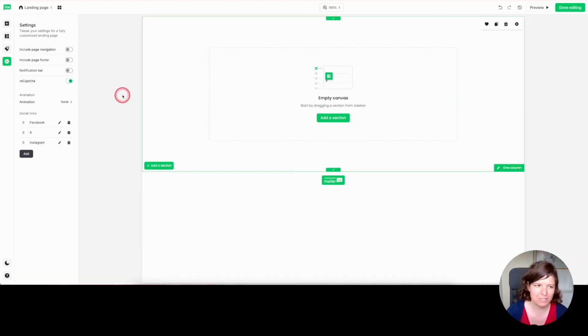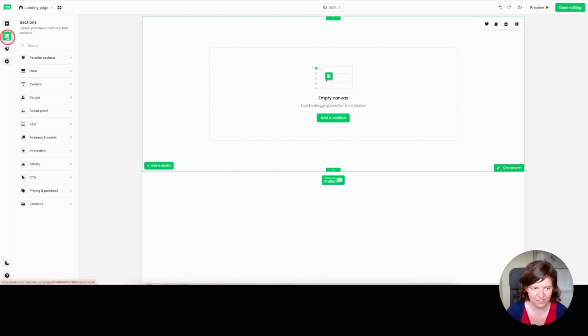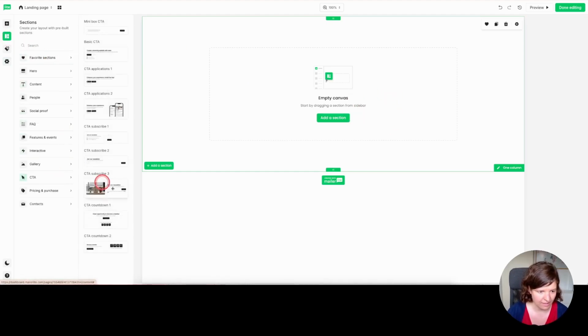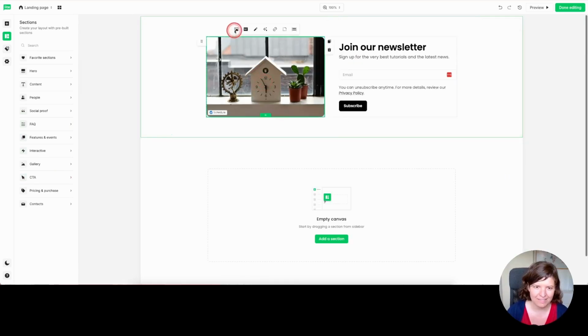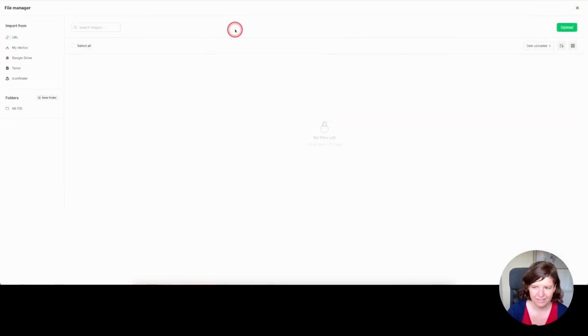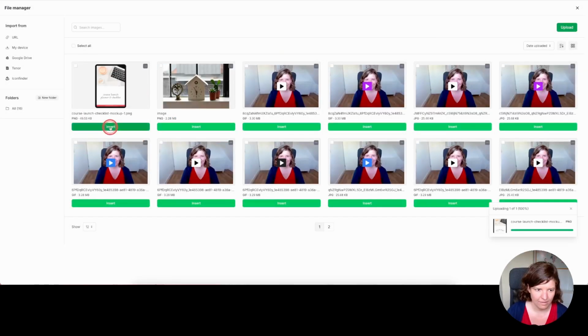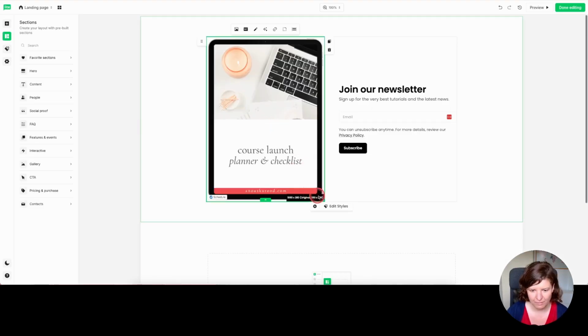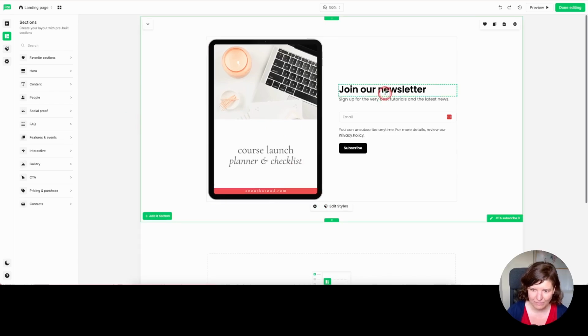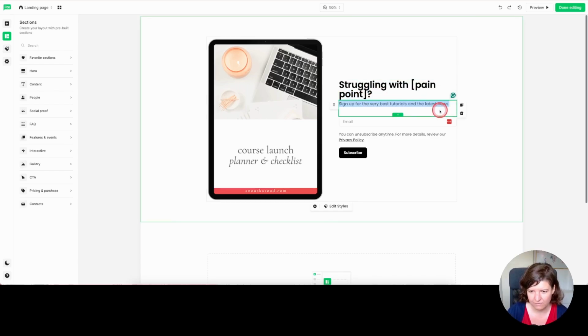What generally works well is to have an image of your freebie and some text and the form next to it. So to save time, I'm going to Sections and CTA, and let's select this CTA section. Click the image and then click the Select Image button, then click Upload and select the mockup of your opt-in freebie. Click Insert and there's an image of your opt-in freebie.